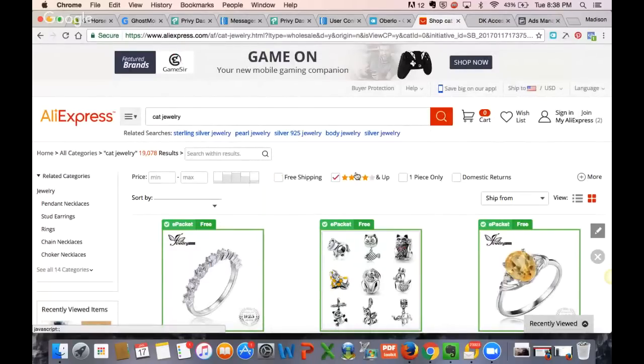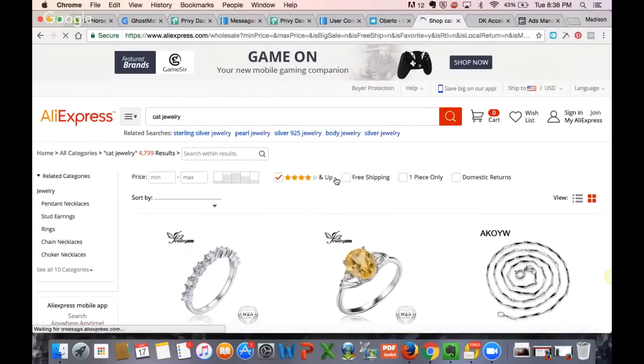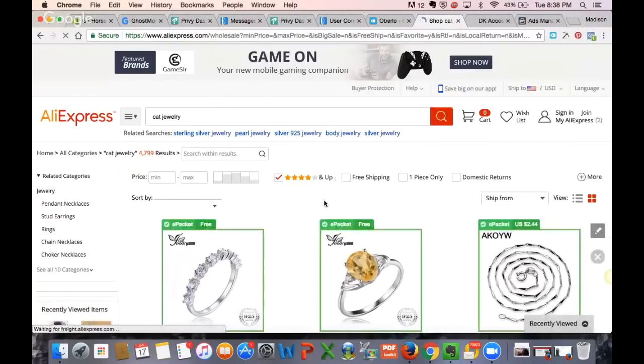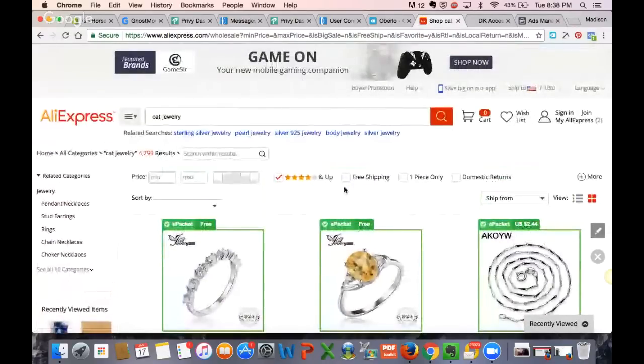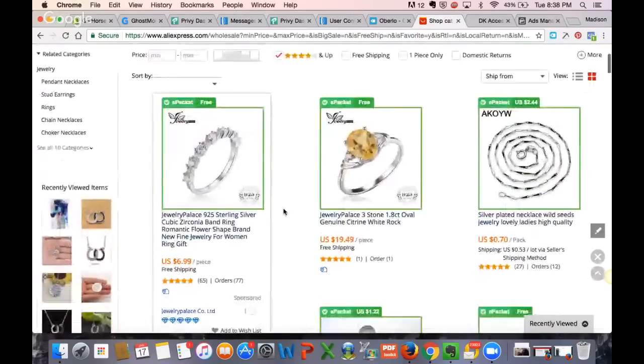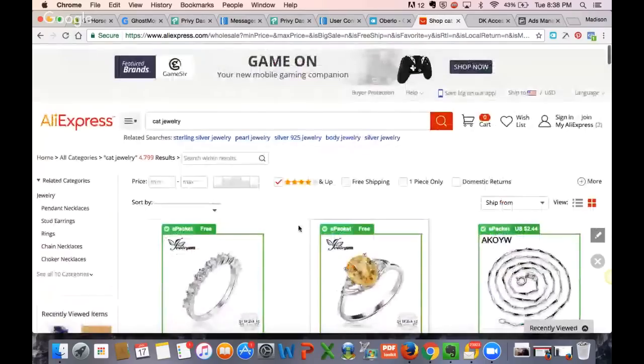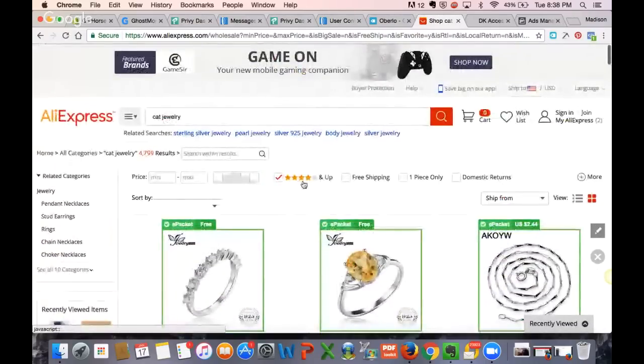So this is what we want to do. Pay close attention here, okay? We want to click these 4 stars. We want to make sure that the drop shipper has 4 stars, because we don't know everybody on AliExpress. We don't know their stats or their track record. But if we click this one, we at least know that this supplier has a good record, at least 4 stars and up.